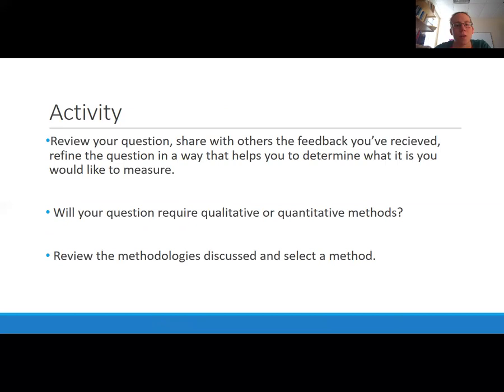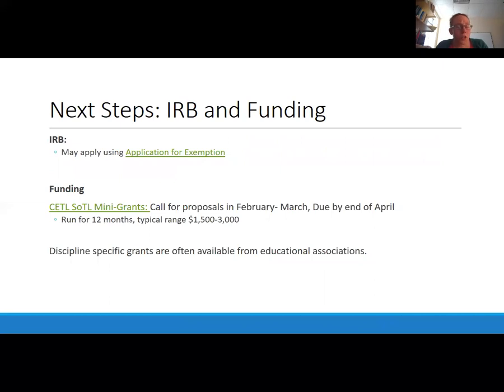So now that you've got your question and your methods, review those methods with your friends again. Share them with your colleagues. Ask them if they think this makes sense. Have you paired the correct outcome with your research question? And then finalize what you're going to do in terms of the methods. Once you do that, you've pretty much fleshed out how you think you're going to approach this process. So the next steps would be IRB and funding.